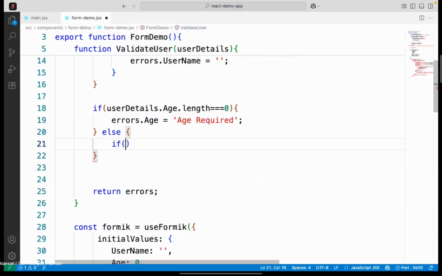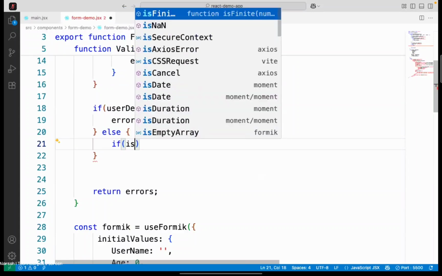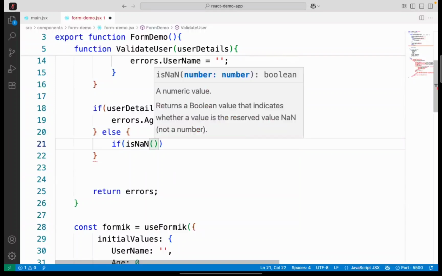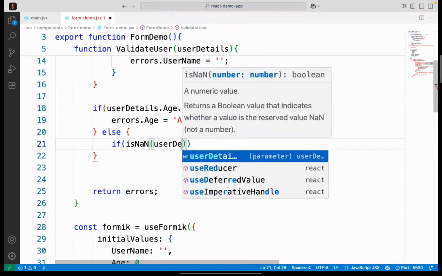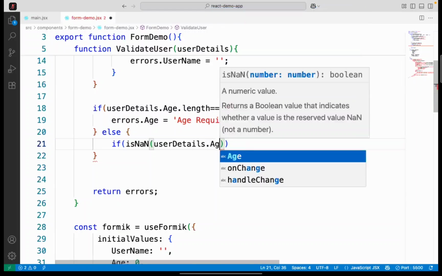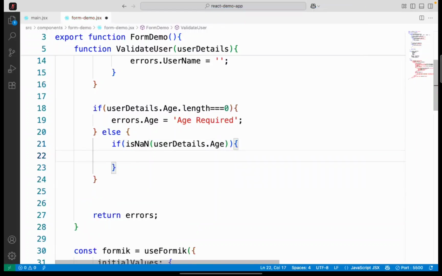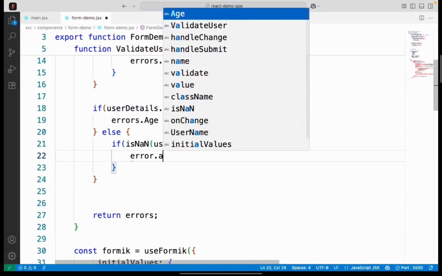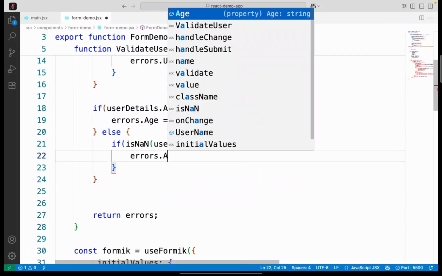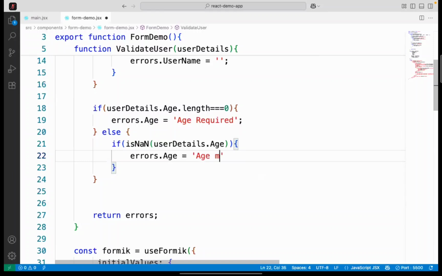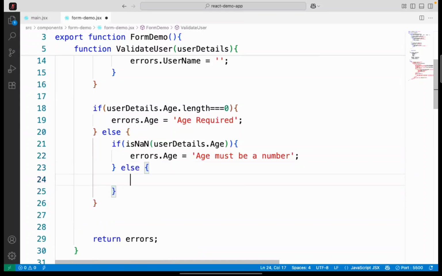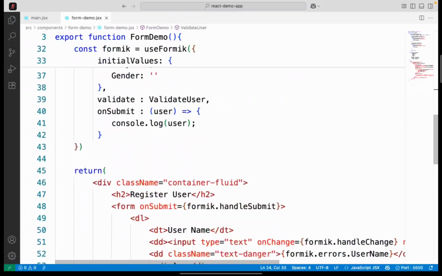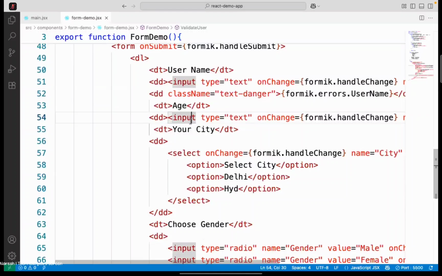How to verify whether it is a number or not? isNaN. It is a JavaScript function to verify whether userDetails.age is not a number. If age is not a number, then errors.age, we will display the message "Age must be a number." Am I right? Otherwise, we will put a simple message: errors.age is equal to empty. Don't show any message.